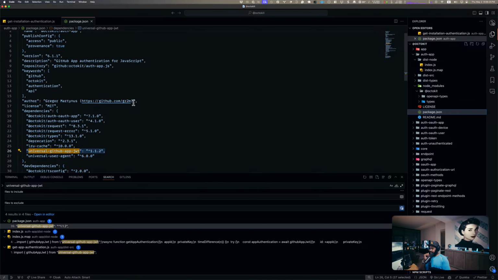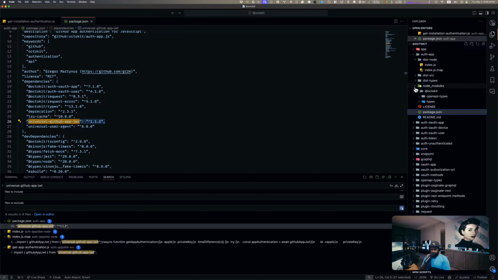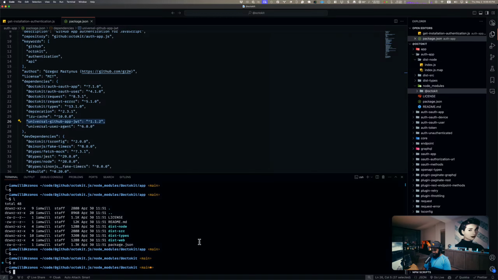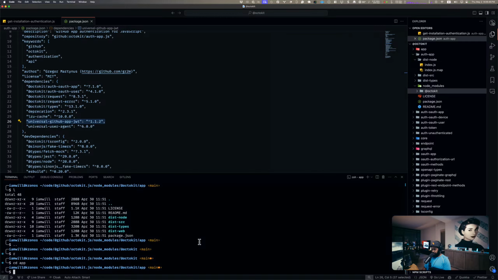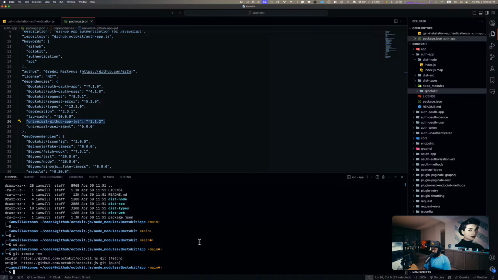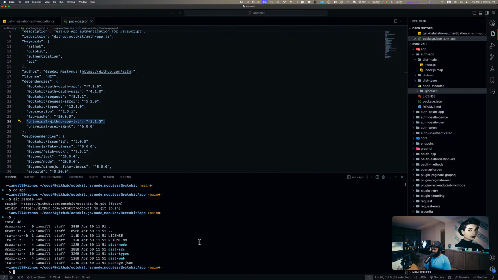Oh wait, am I looking at the right package? Yeah, I'm looking at the right package.json, right? Why don't I see that module? I could have done this another way, but I'm just gonna do this one directory here. All right, let's see if this is a different repo. We'll do git remote -v. Okay, this is definitely still Octokit. So this is not a separate repo, or is it? Yeah, this isn't a separate repo.